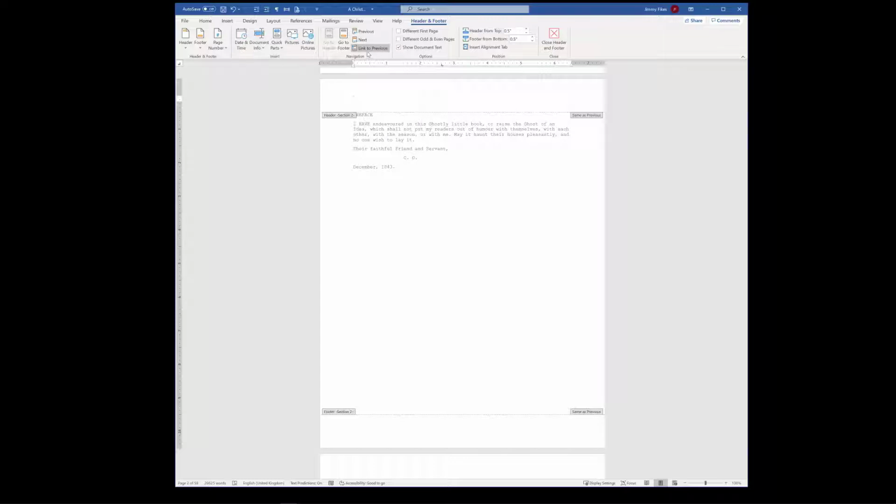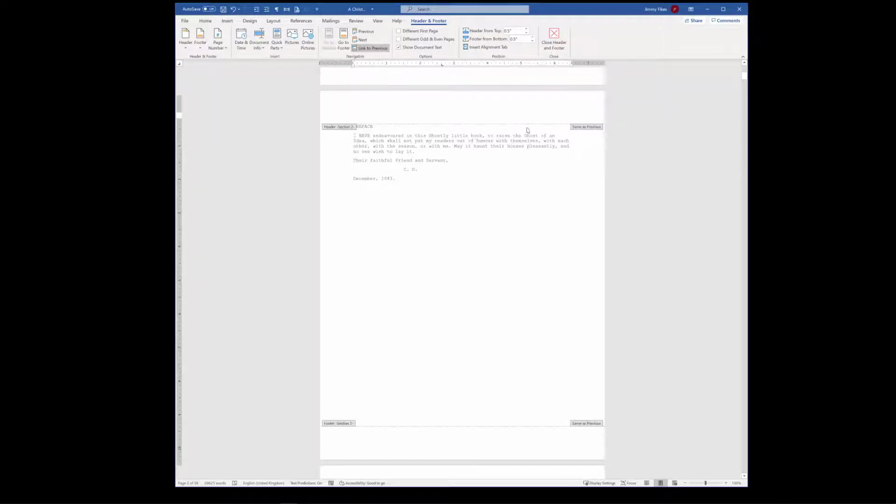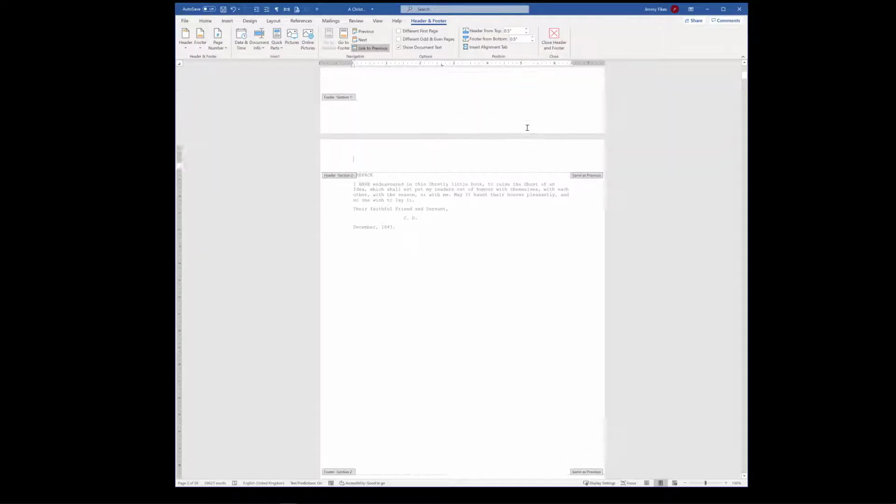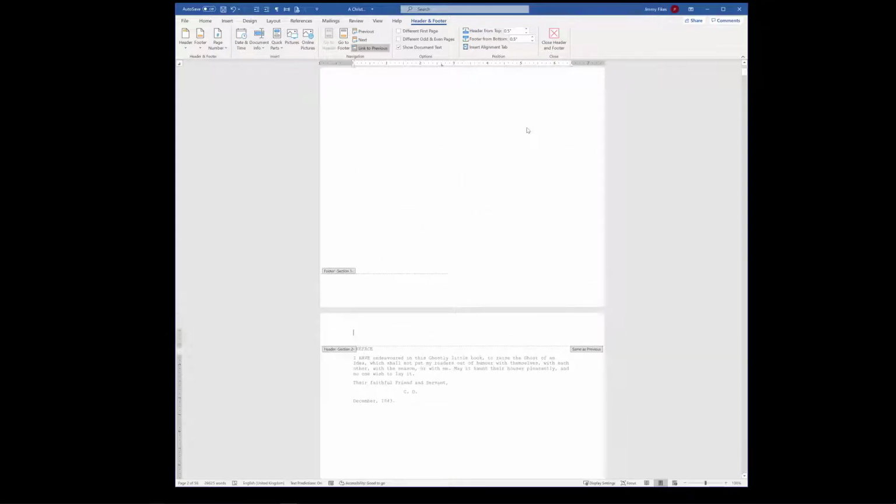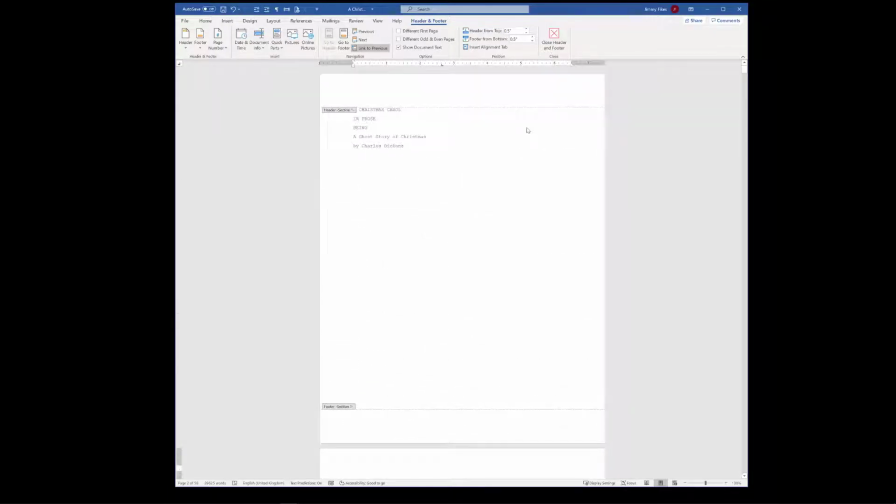Now, the question is, do we want Section 2, Section 3, Section 4, Section 5, all the way down through Section 8? Do we want those sections to be connected to the sections that are above it? And the answer is no, we don't want that. We want our chapters to have unique headings for each of those chapters.